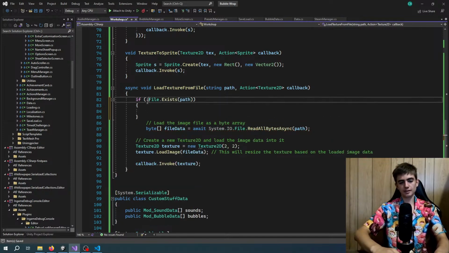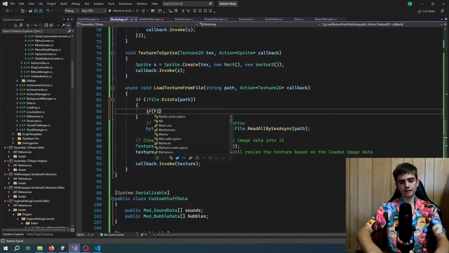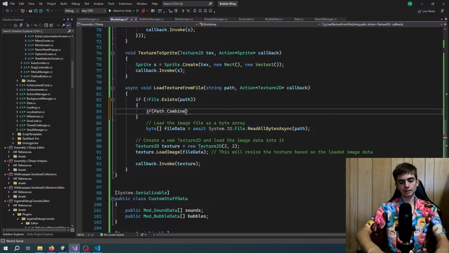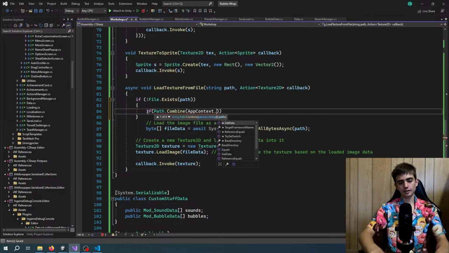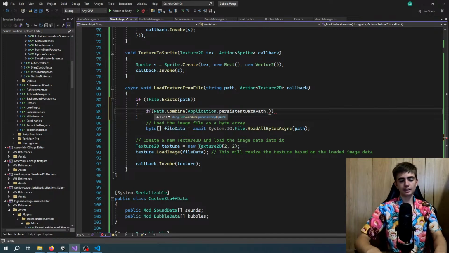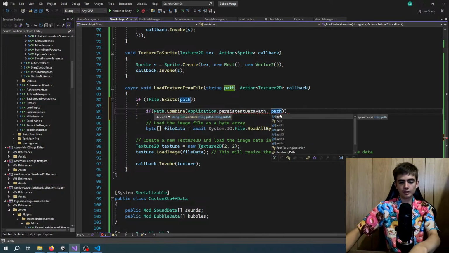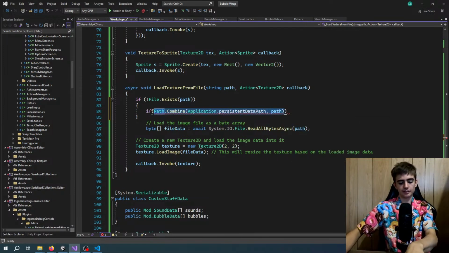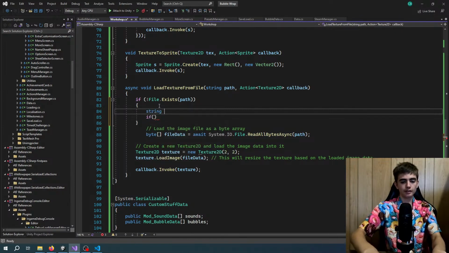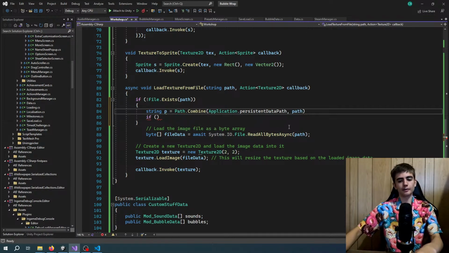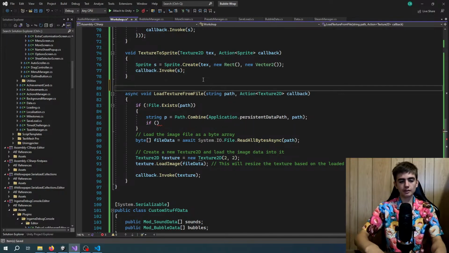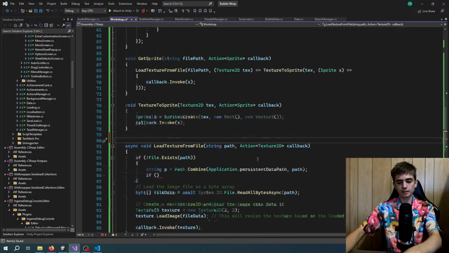Okay, we probably should do if doesn't exist. If path dot combine application dot persistent data path and path. I'm just making sure it checks for files everywhere. It's going to try and smartly figure out where the file is.